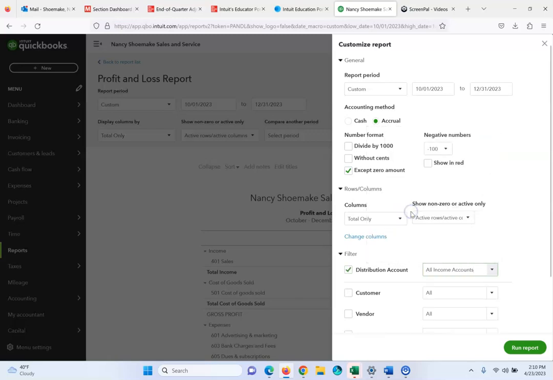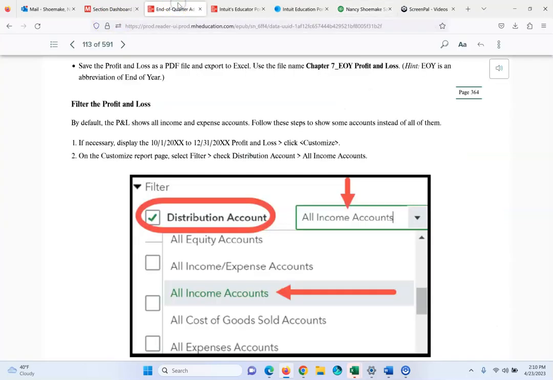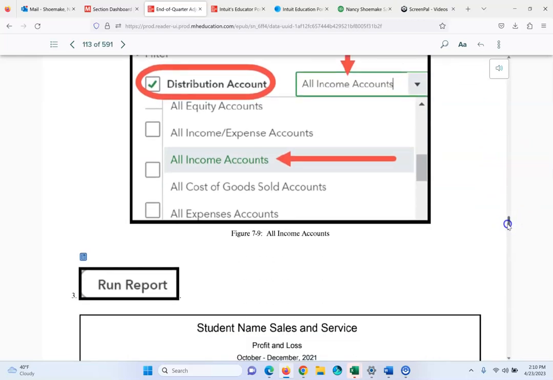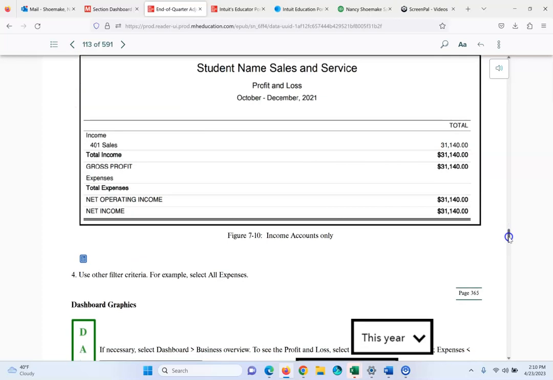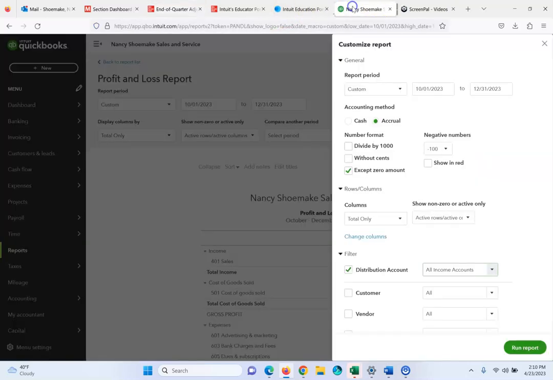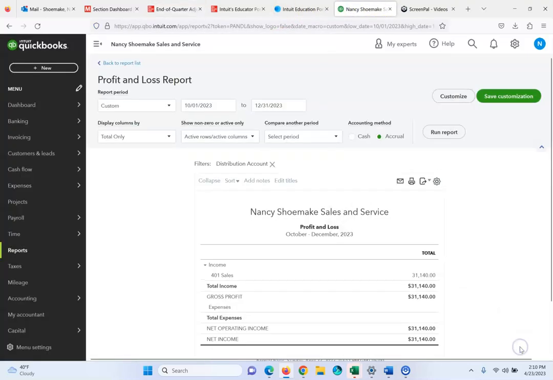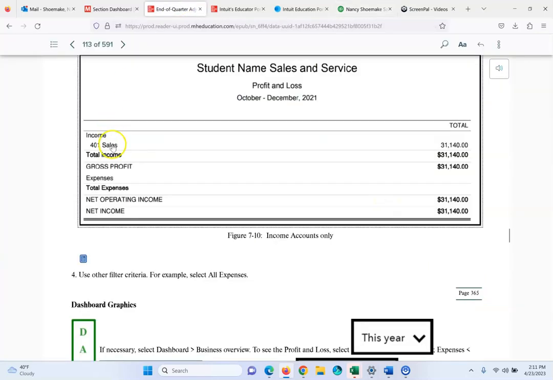All income accounts. On the customized report page, select check distribution, all income accounts. Then we can run the report. Here you see the breakdown for just the income accounts here.